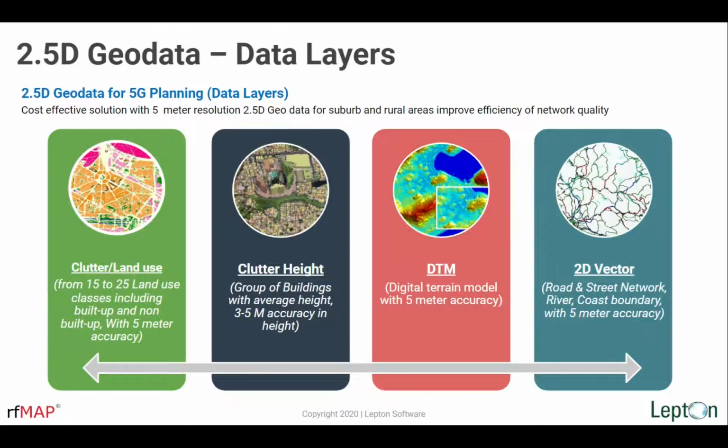Then we have DTM, which will have the MSL value, or the height information of the bare earth surface. Then finally we have the linear vector, or 2D vector, which will have different categories of road, water, or railway network, and the accuracy that we are offering is obviously 5 meter. So that's the entire package. We will now see in more detail what all these layers are, how Lepton designs these layers, and what accuracy we are offering in these individual layers.